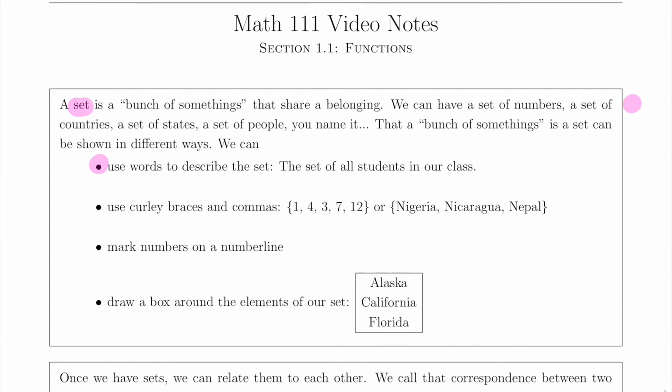Another one could be that we are just using curly braces, and you know that already from our solution sets. You've used that already. You just write the solution in curly braces, and if you have more than one you use a comma in between. Or in the same way you can just list numbers in them, or in this case I've selected a few countries that start with the letter N.